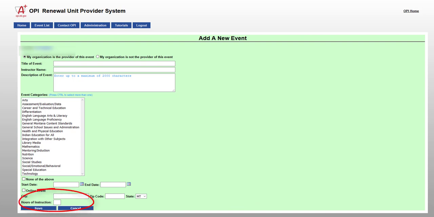The hours of instruction are meant to be whole numbers. For example, an event that lasts 1.5 hours should be rounded to 1 hour, and an event that lasts 1.75 hours should be rounded to 2 hours. The hours of instruction become the number of renewal units issued for the event. Once you save, you will be taken back to the event list.